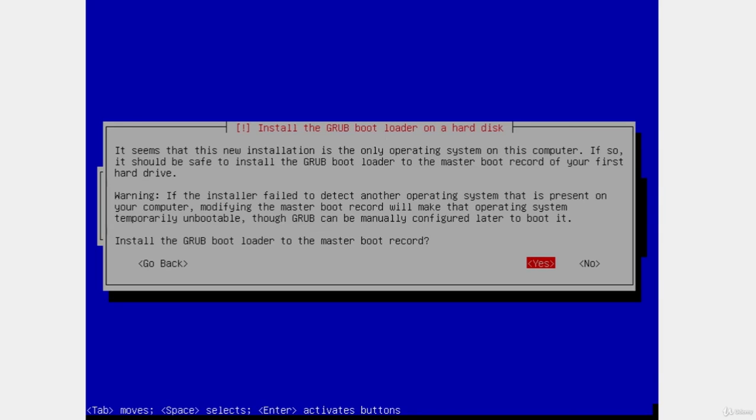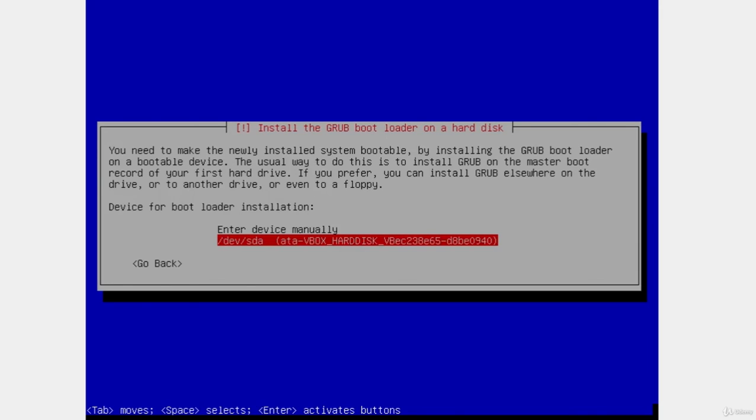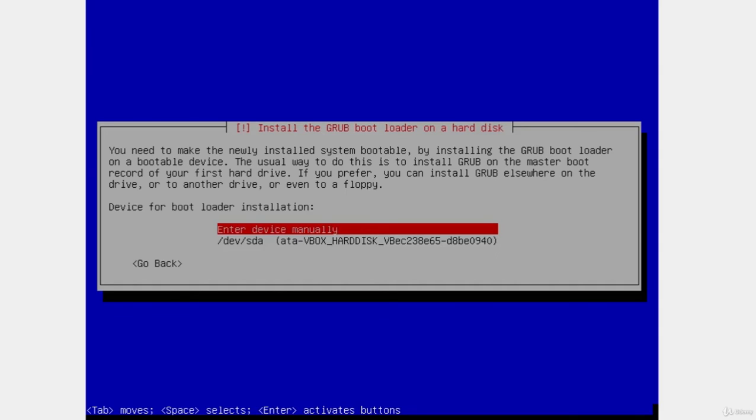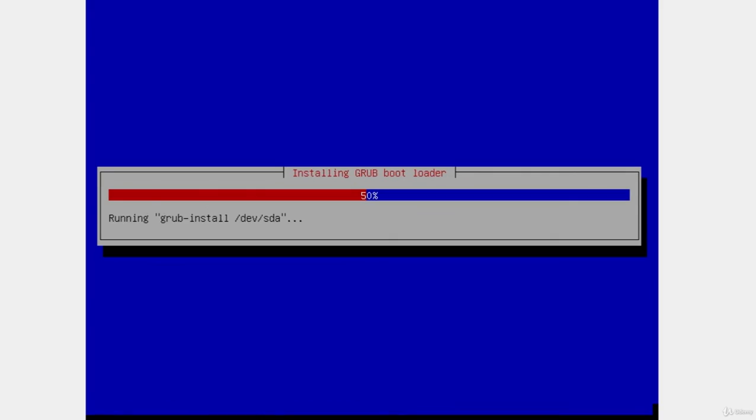So just press enter and then enter device manually. This is the actual device for the bootloader installation. We want to navigate down to /dev/sda. Press enter on your own hard drive. You do not want to go to enter device manually. You want to pick our own hard disk and press enter. It will finish up installing the GRUB bootloader, and therefore it will finish the installation. Now this will take a few seconds or minutes.